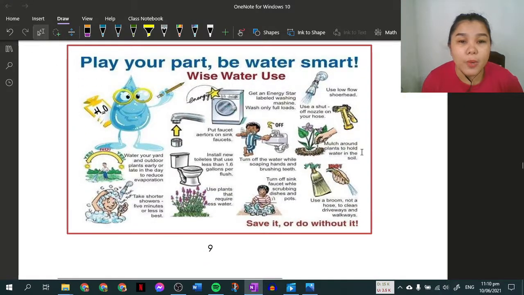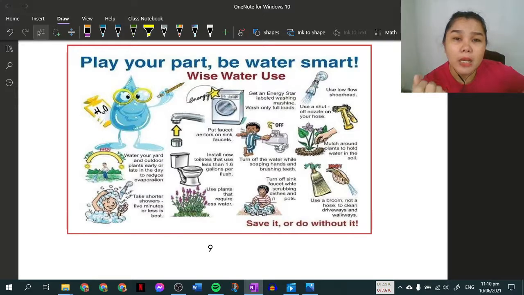So, how can we be part of being water smart? Water your yard and outdoor plants early or late in the day to reduce evaporation. Kasi kung tanghaling tapat, if you're going to water plants at noon time, maaagaw lang yung water that will be absorbed by the soil ng heat of the sun kasi mag-evaporate instead of being absorbed.